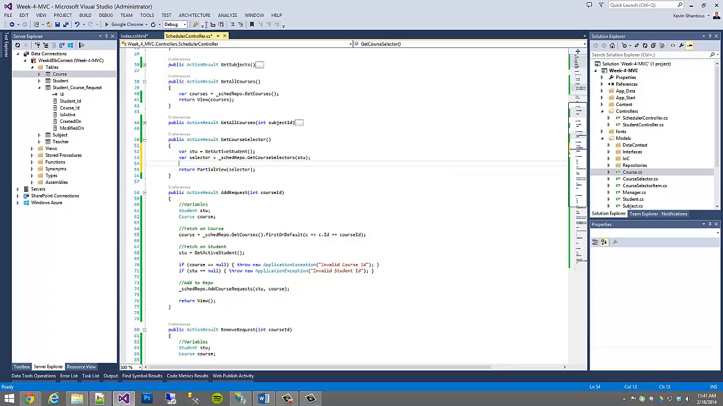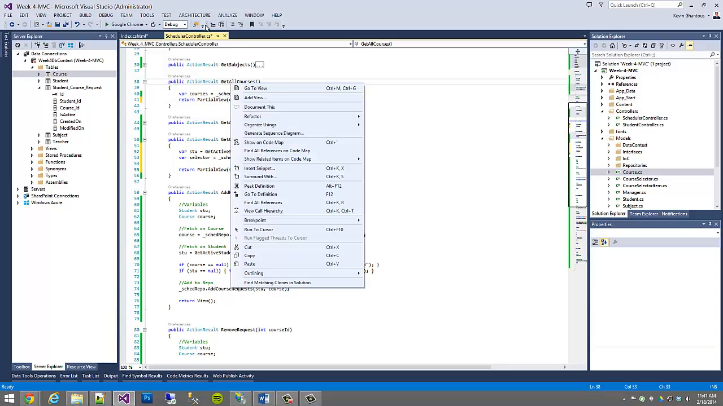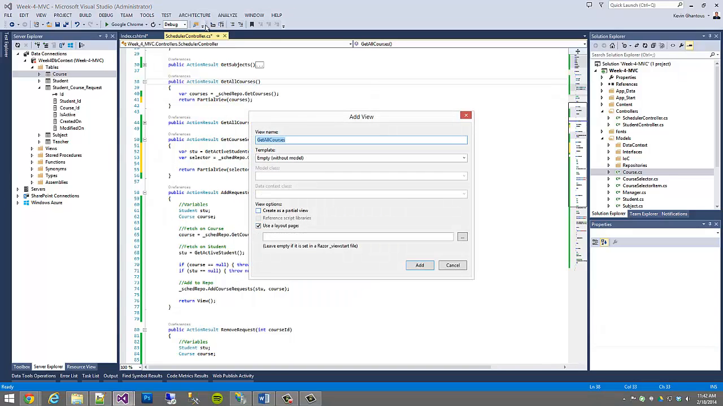So we've got 2 actions that we need to create partials for, and I'll also label this as a partial. So I'm going to right click here and say add view. Now before I fill out any of this, I'm going to copy the name, and then I'm going to check the box that says create partial view. The reason I copied that is because it renames the partial to partial 1, and I'm going to rename it back to get all courses.